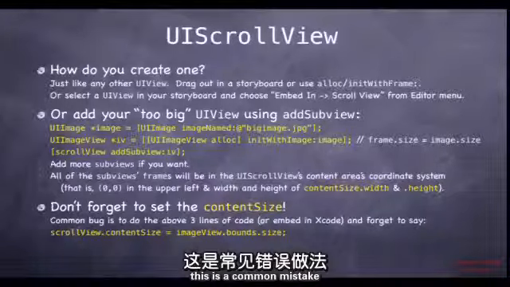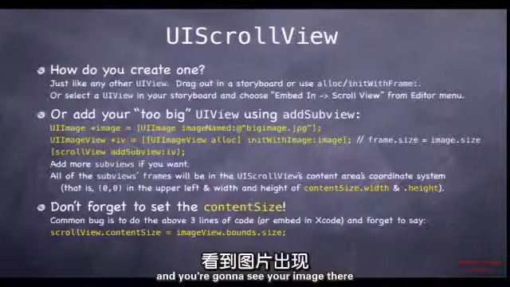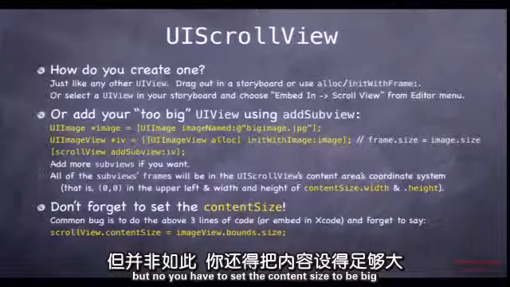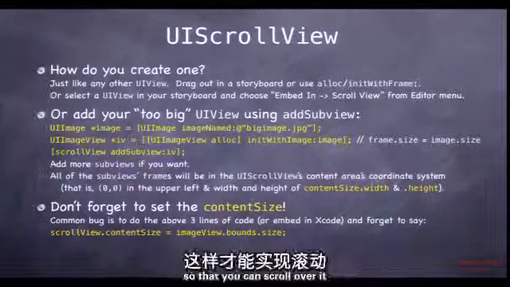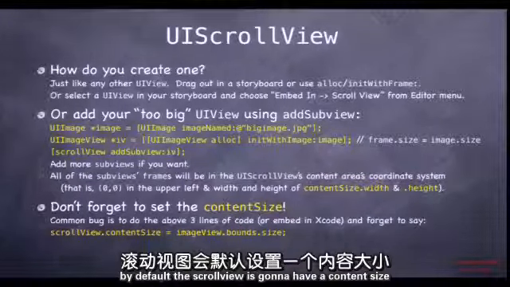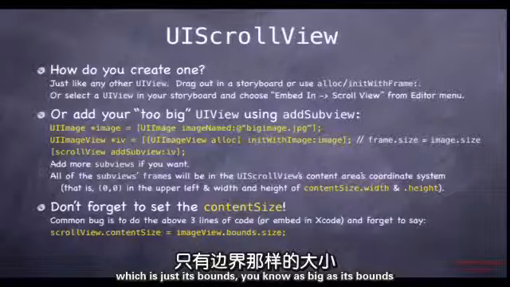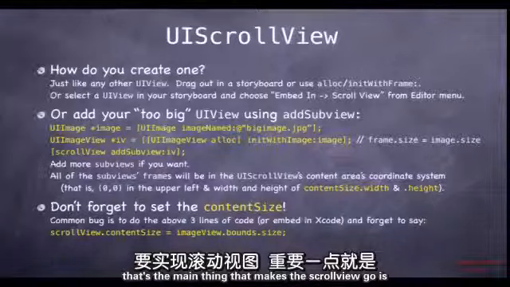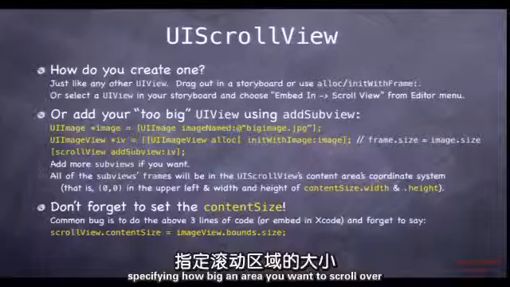This is a common mistake, especially when you do Embed in Scroll View, and you're going to see your image there, and you're like, oh, I'm ready to go. But no, you have to set the content size to be big so that you're scrolling over it. If you don't, by default, the scroll view is going to have a content size which is just its bounds, as big as its bounds, so it's not going to scroll anywhere. So don't forget to set the content size. That's the main thing that makes the scroll view go, is specifying how big an area you want to scroll over.